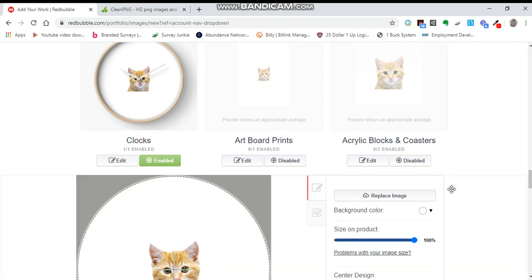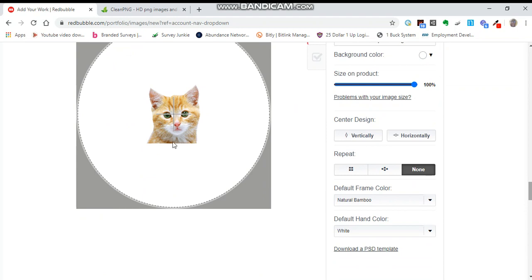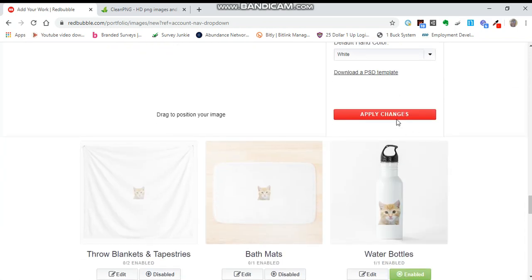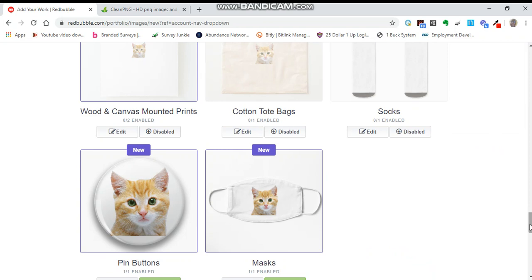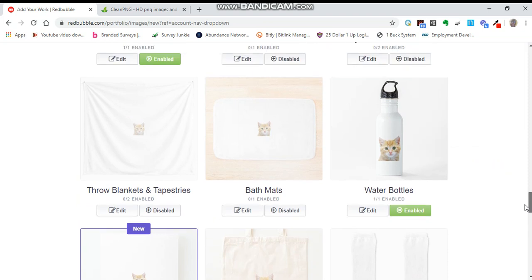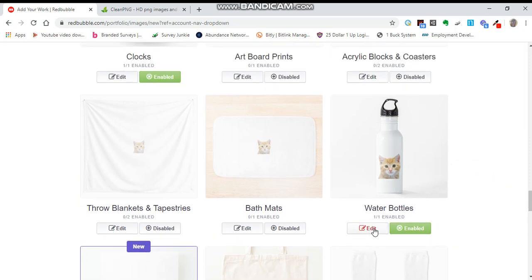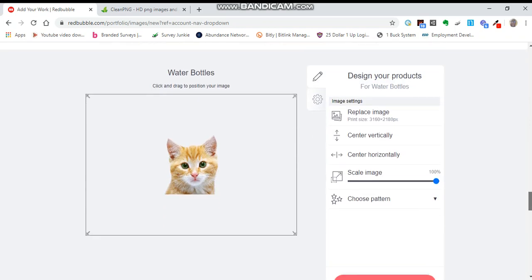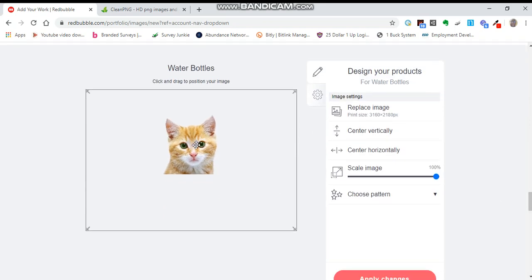And I basically want to bring it down here. Remember to apply the changes so it can be added. Okay, so you see here, face mask, they have a sticker. The water bottle, I'm going to edit the water bottle. Just bring the picture up a little bit here, there. So let's say right about there. And then click apply changes.